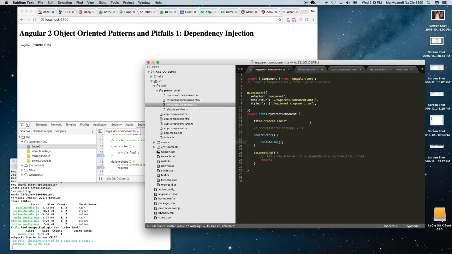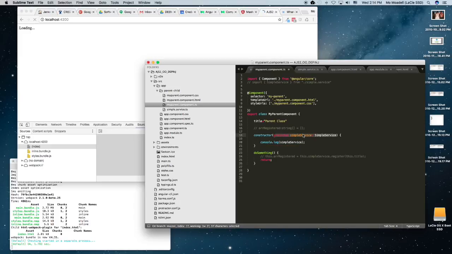I want to inject it into my base class. So let's first import it. There it is. So simple service, I've imported it. All right. And then what I'm going to do is inject it into, all right.